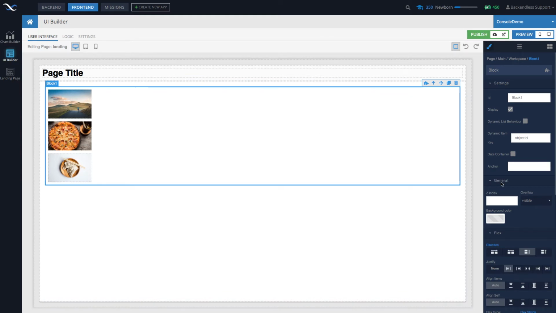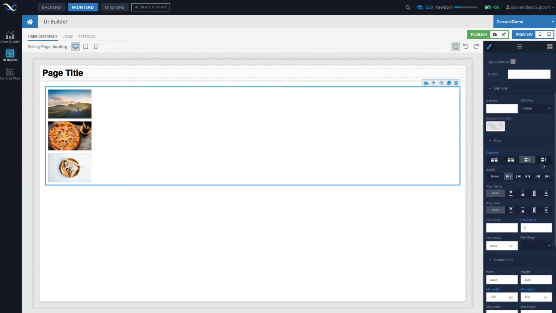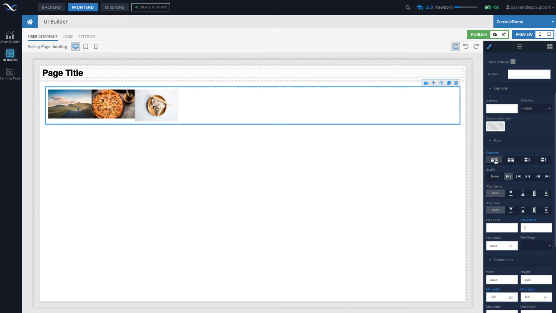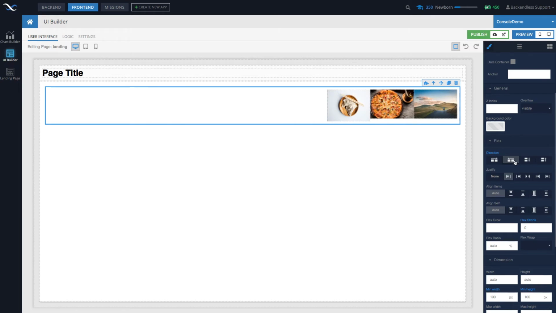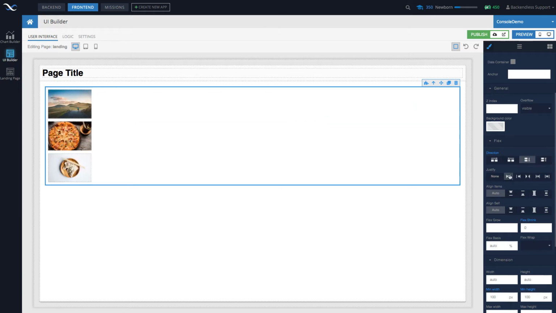If we select the actual block and go to the direction, you see that top to bottom is the default direction. You can change this simply by changing it to left to right, or right to left, or bottom to top. Justify controls how the child components are justified. By clicking on these options, you can see exactly the effect.